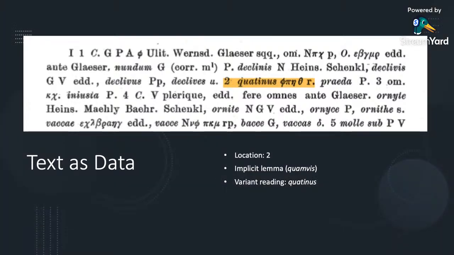There's a variant reading that is set in italic type. There are witnesses indicated by single letters in both Greek and Latin type. The Greek type in this instance refers to manuscripts. The Latin type refers to the editio princeps. We talk about sources in our data model to differentiate them from witnesses.